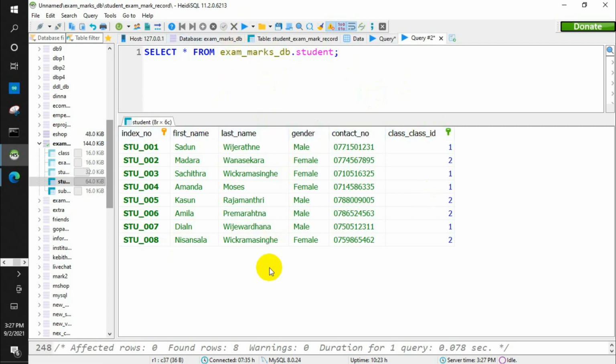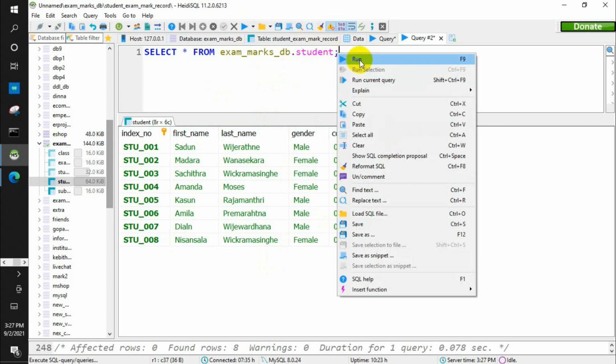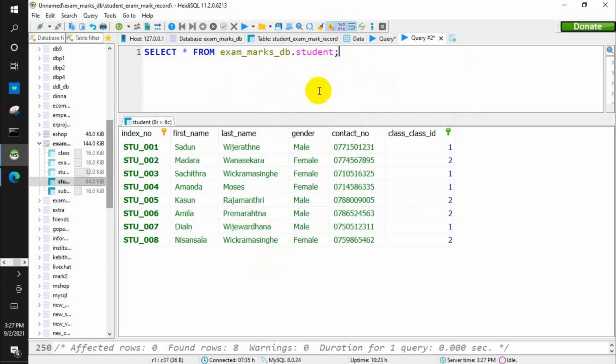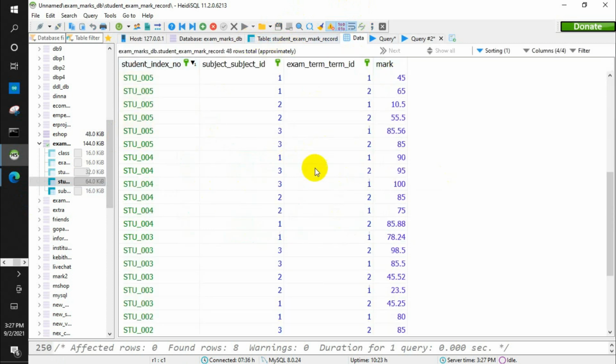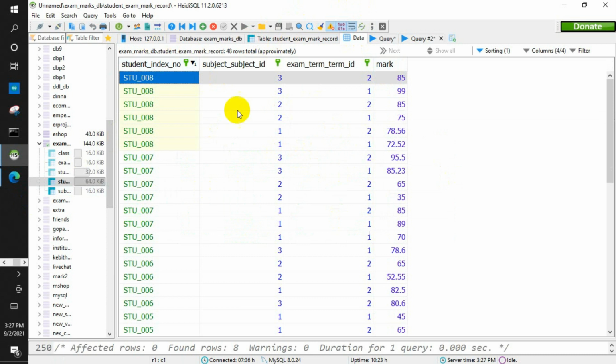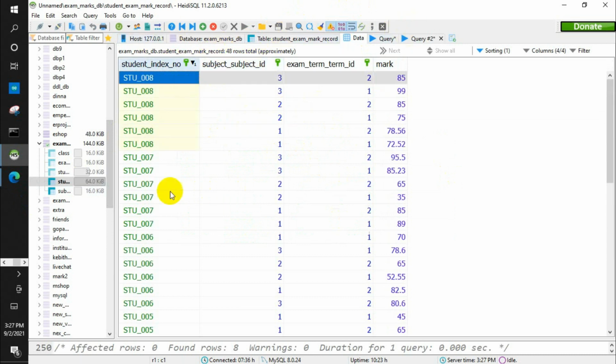Once I run this query, you can press F9 or press this key here. Or you can simply right click here and press F9. Press run. Okay. Now we have all the details, including the index number, the first name, last name, gender, contact number, and the class ID. When you take a look at the student marks table, all the marks are given using the student index number. So you have to refer to the student table again.